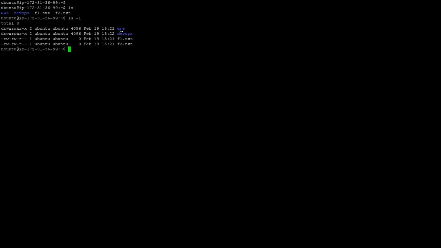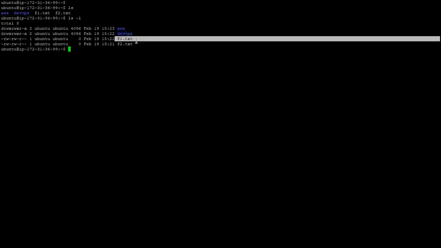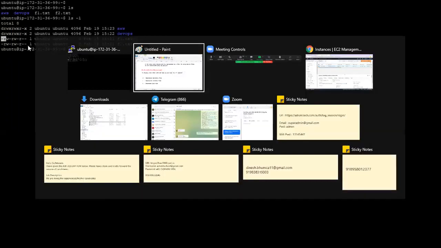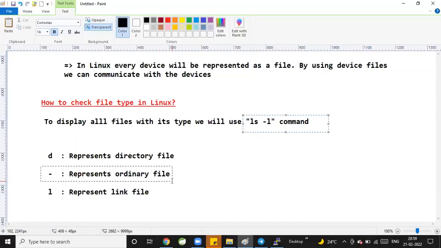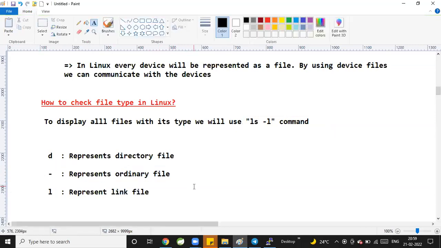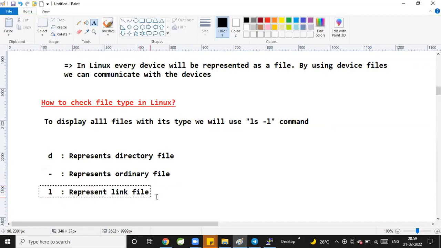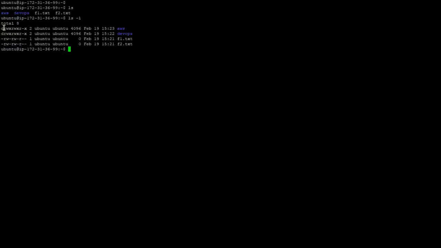Nothing but AWS is one folder. DevOps is one folder. f1.txt is having a hyphen. What is the meaning of hyphen? Ordinary file which will contain the data. L represents a link file. Do you have any link file here? We don't have any link file. We'll talk about the link files in the coming sessions.